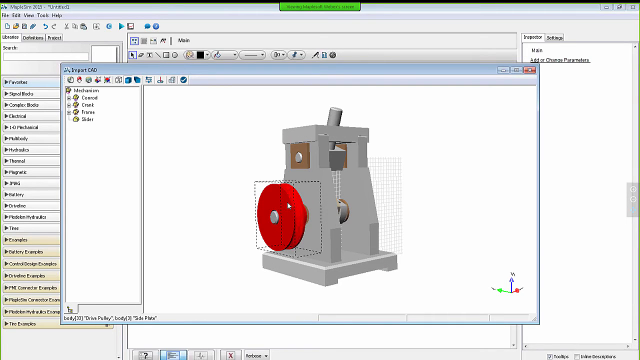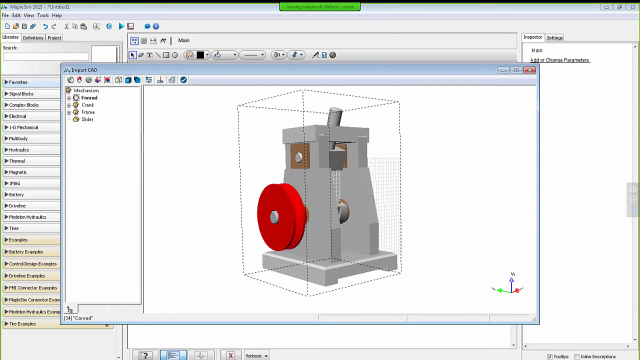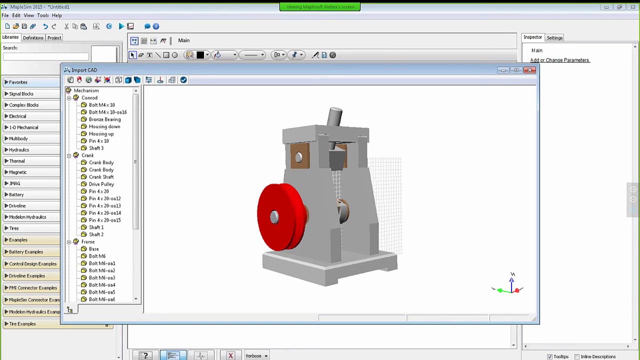What you see on the left here is the actual tree structure that you would have had in the CAD tool itself. Now this tree can be modified and regrouped. In a way, this provides you an interface between MapleSim and the CAD tool, and it will remember those changes. So if you re-import that model, if you've made the grouping slightly different, it will remember the new groupings.